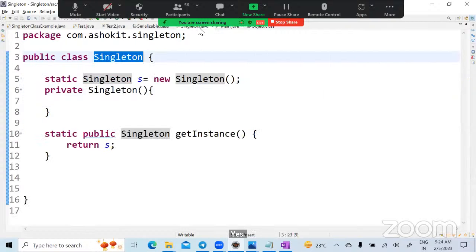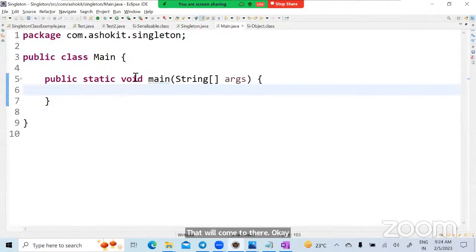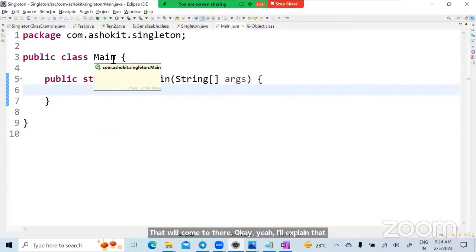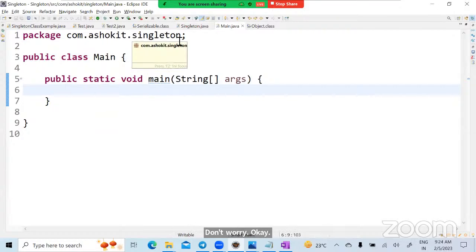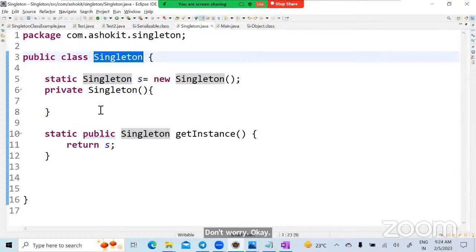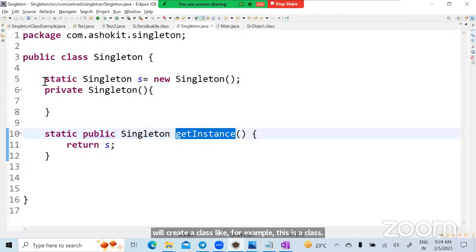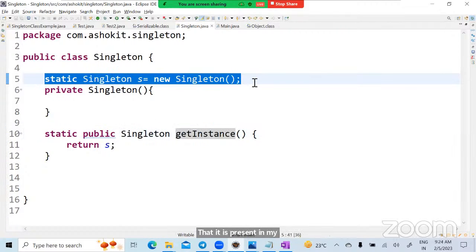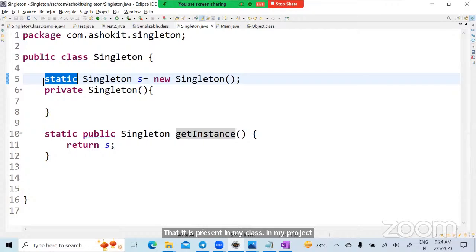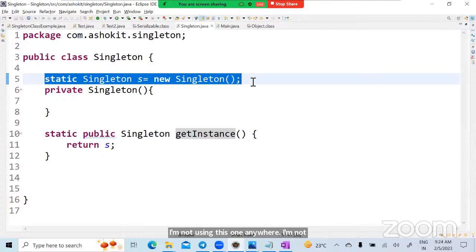Okay. Now here the problem is, in your project you will create a class. For example, this is a class present in my project. I'm not using this one anywhere. I'm not calling this get instance method, but still the object will be created. Am I right? Because since it is static, during the class loading time the object will be created, right?